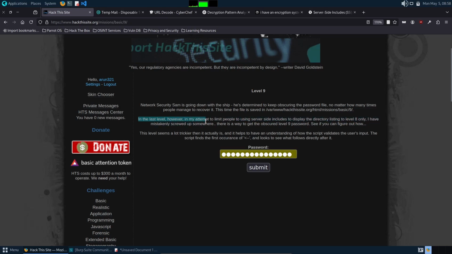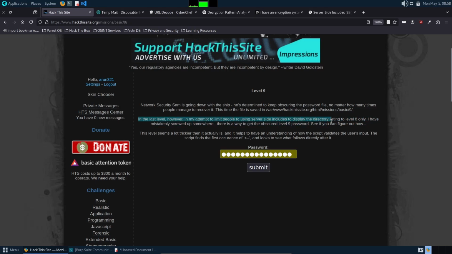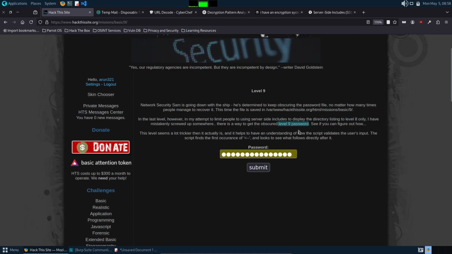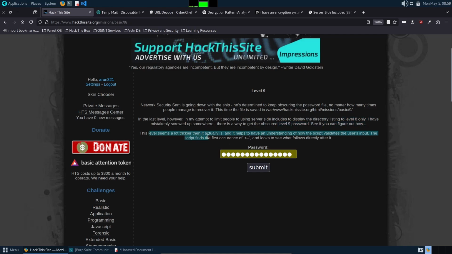In the last level, however, in my attempt to limit people to use server-side includes to display the directory listing to level 8 only, I have mistakenly screwed up somewhere. There is a way to get the obscured level 9 password. So basically it is saying that in level 8 there is a way to get the level 9 password. So see if you can figure out how. This level seems a lot trickier than it actually is, and it helps to have an understanding of how the script validates the user input.